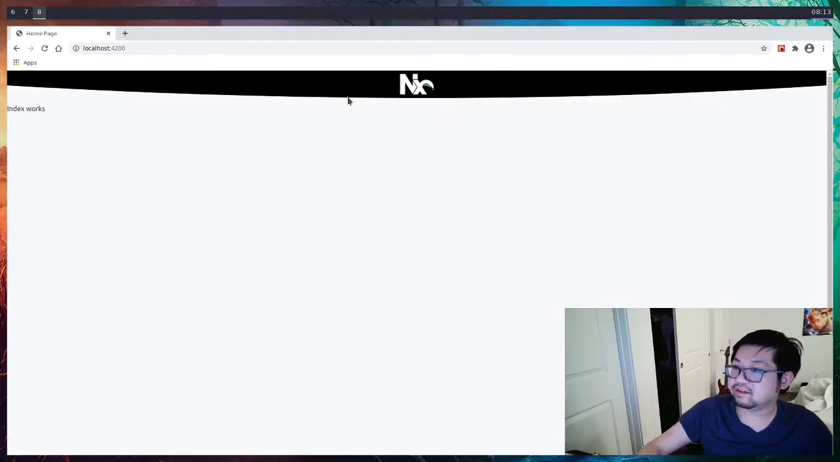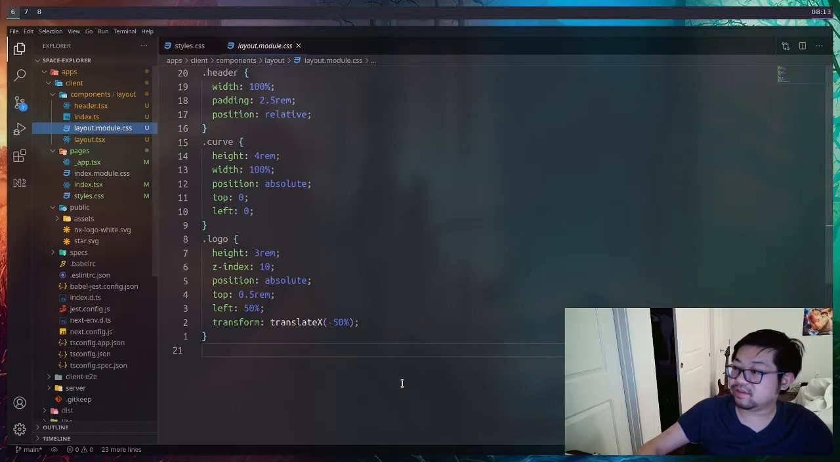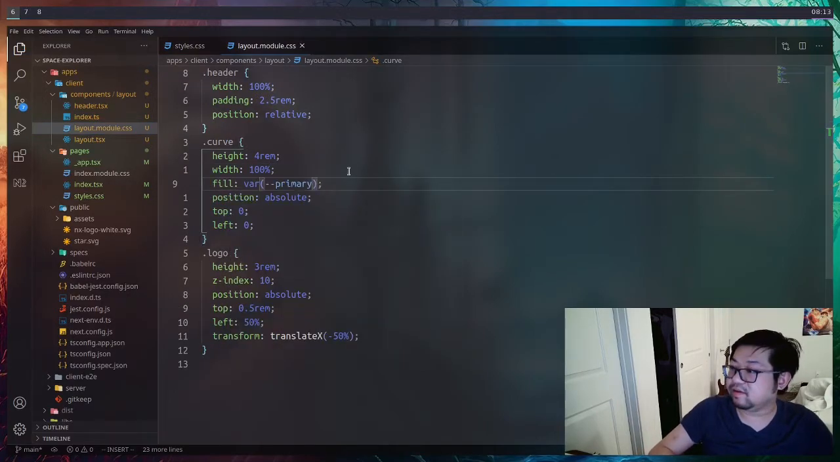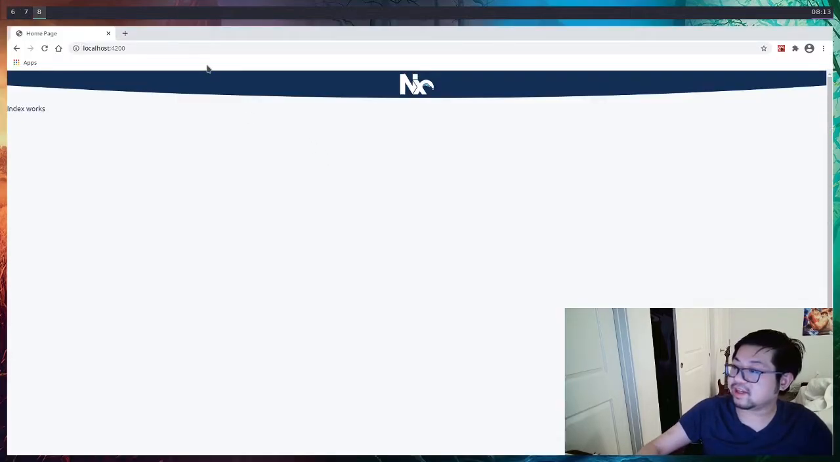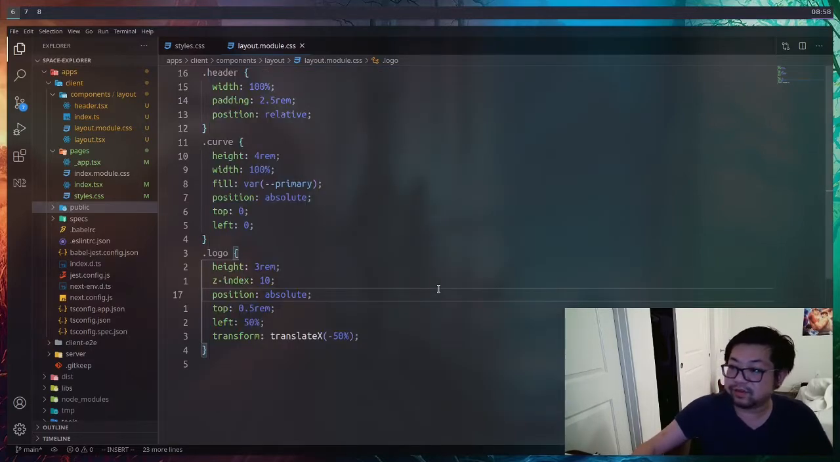Let's add the color to our little header. So that will be layout.module.css. And we just need to change the fill here to primary. And now we get this nice little blue on our NX logo. Okay, I'm gonna stop the server because now we can go to the fun part.